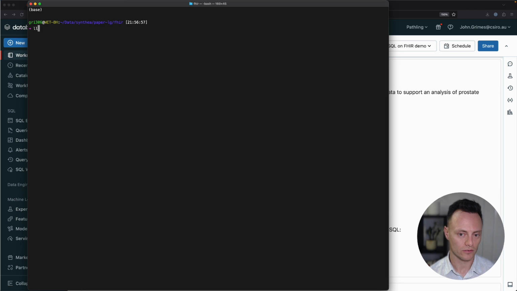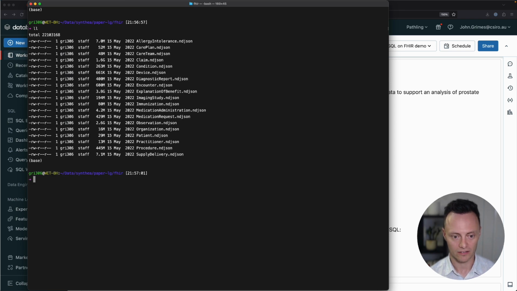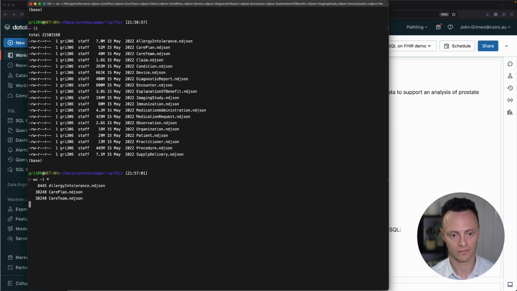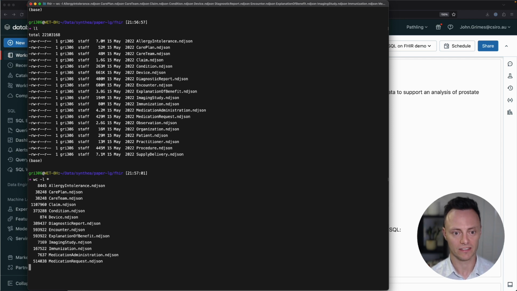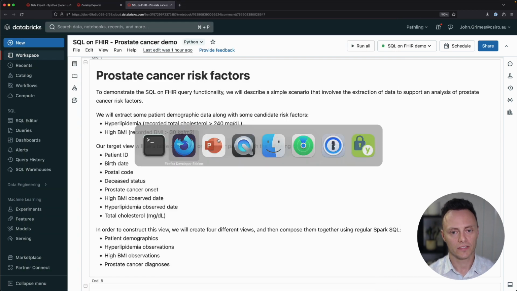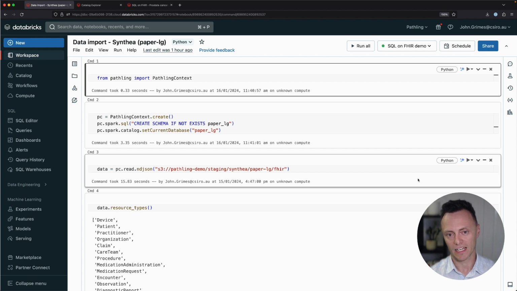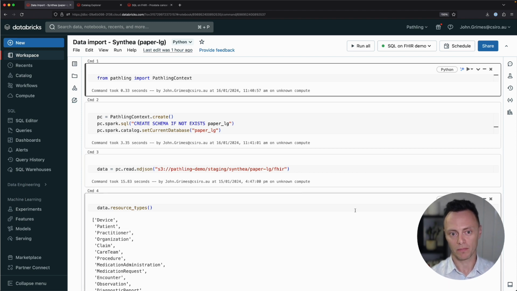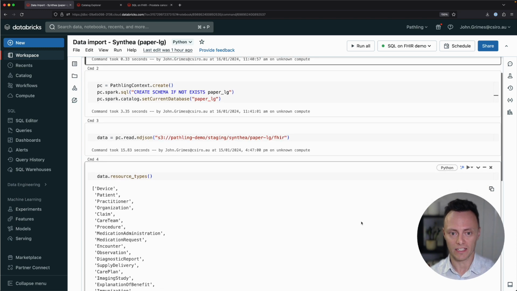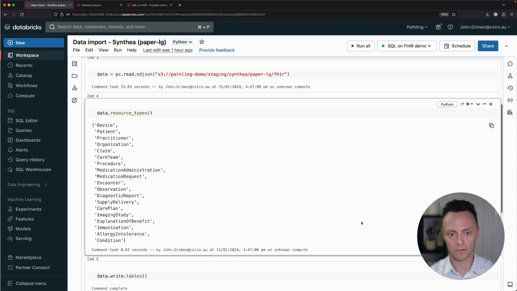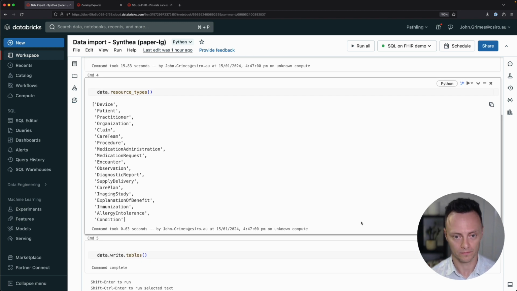This is what our source ND-JSON data looks like on disk. We have about 11,000 patients, 370,000 conditions, and 2.8 million observations. As a first step, we're going to read in the ND-JSON and save it out to Parquet tables using the Pathling Python API. This step is optional. You can also query directly over the ND-JSON data without any requirement to persist it into an intermediate form.